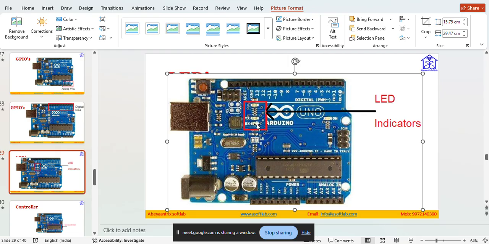Then there is RX, which will blink when the microcontroller is receiving a signal. That means during the programming upload time: you write the program, you compile the program, and when you upload it, the microcontroller starts to receive that program file. During that time the RX LED will start to blink. For indicating this operation, you can see the TX and RX LEDs on the board.